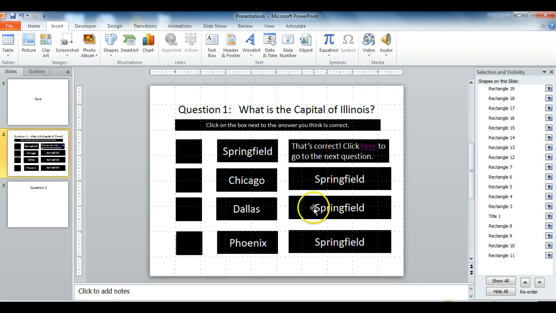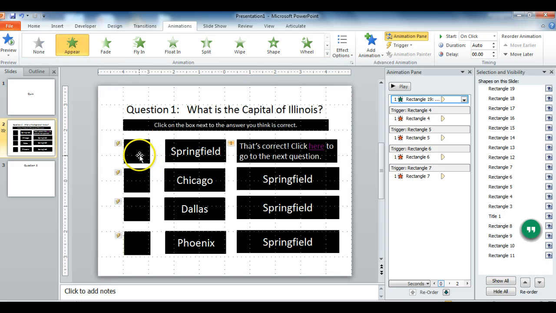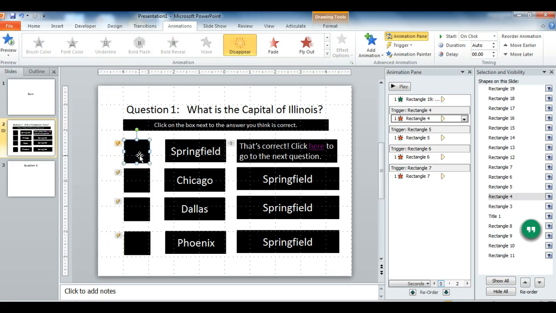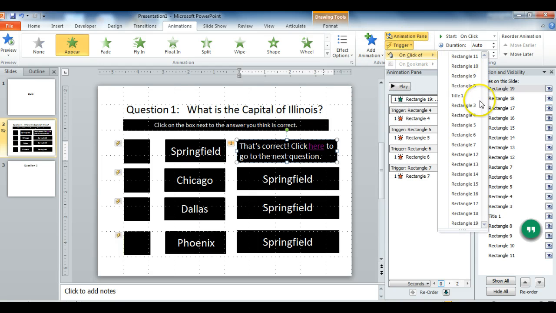Now I don't want this feedback to be exposed until the learner clicks on the box. So I'm going to add an animation effect to the feedback box. Animation, appear, and I want it to appear on the click of rectangle 4. Trigger on click of rectangle 4.